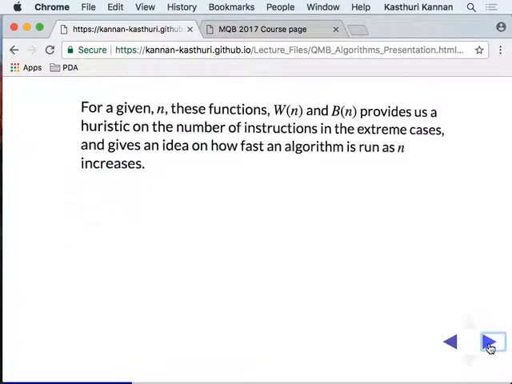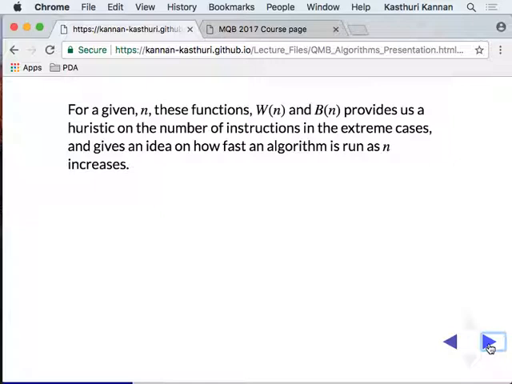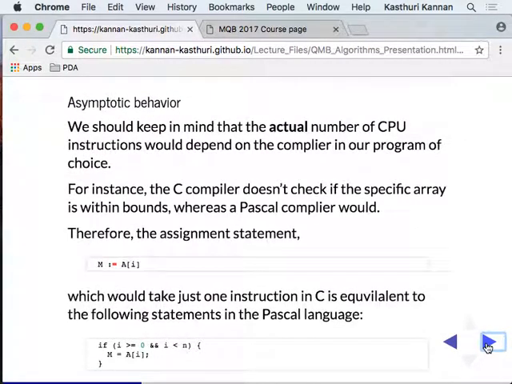Okay, so this is what is meant by the upper bound and lower bound, the worst case and the best case. It gives us a heuristic on the number of instructions in the extreme cases of the input. So that gives you an idea of how bad your algorithm could be or how good it could be, right? We should also keep in mind that the actual CPU cost also depends on the compiler and our program, right?